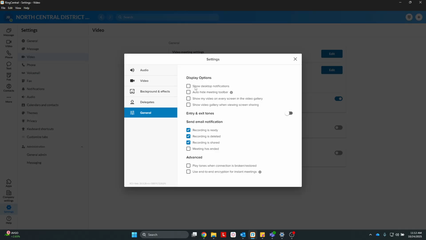And then you have your general settings. And again, this is all under the meetings, under video calling. So the Zoom section. Play tones whenever the connection's broken, you can turn that on. Meetings shared, deleted, ready, everything else. Entry and exit tones. If you want to hear a chime whenever somebody enters or leaves a meeting, you have those options.